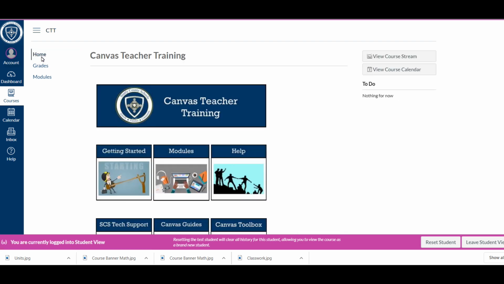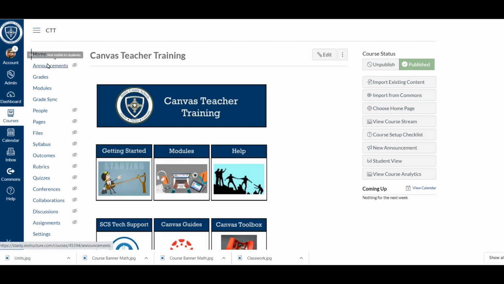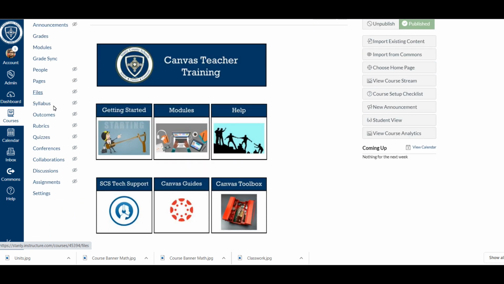Now, you're probably wondering, well, it seems like there were a few other things there. Well, they were there, but if I don't have content in them, like announcements, then it won't show up until I have something there. So that's how we can go through and limit what students see in this sidebar navigation.